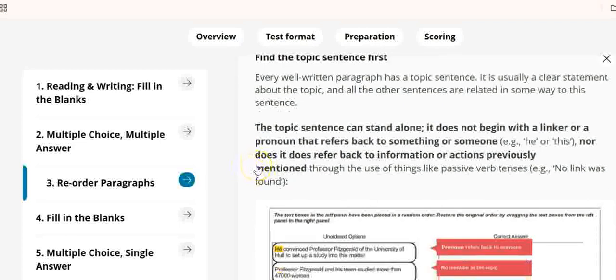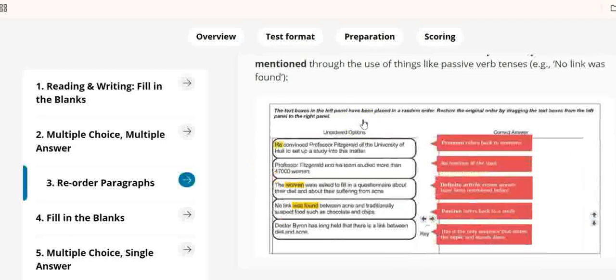First is the topic sentence. How can you find it? The main important thing is that the topic sentence can stand alone. It doesn't begin with a linker or a pronoun that refers back to something or someone. Suppose it starts with "he" or "this"; it will never be your topic sentence. Or if it starts with "not", "either", "however", that will not be your topic sentence either. So there should not be any link. It should be an individual sentence.